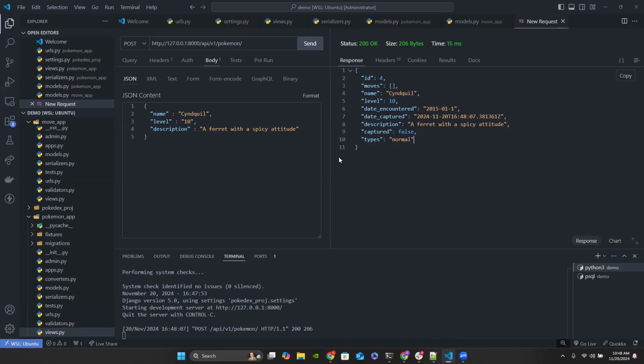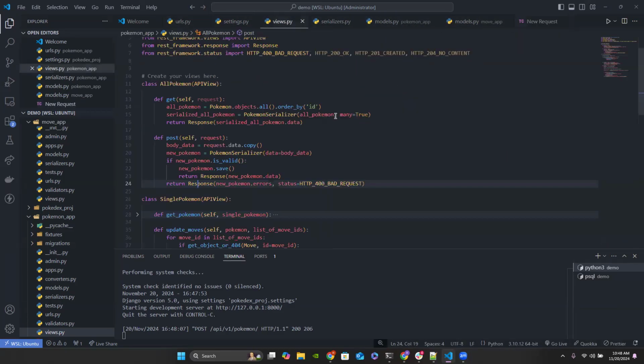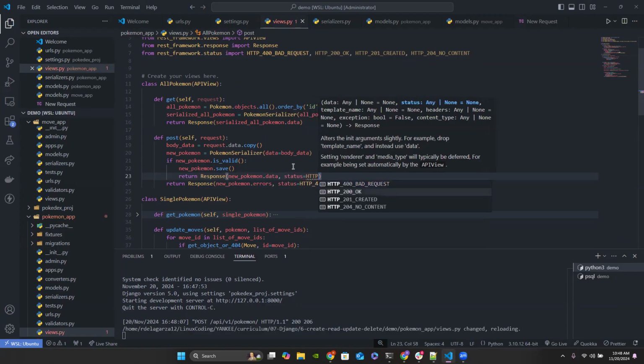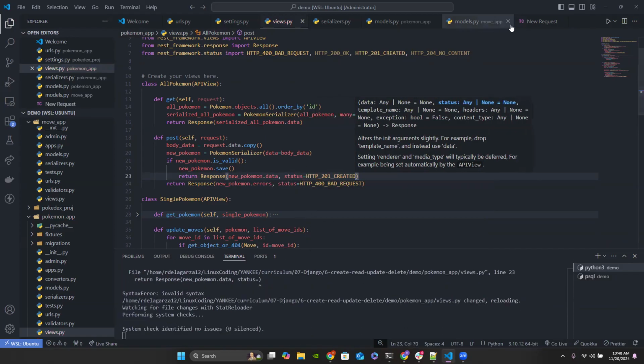Yes, James. Is this the context where we would want to use the HTTP 201 created, or is that still not? That is not yet. Perfect. Thank you for catching on to that. Yes, that is a good time to do something like status is equal to HTTP 201 created.